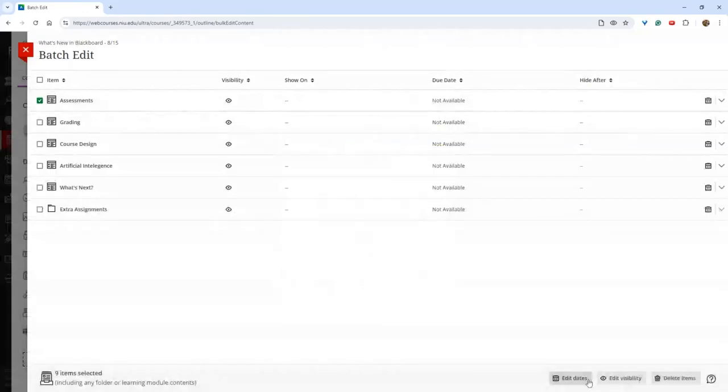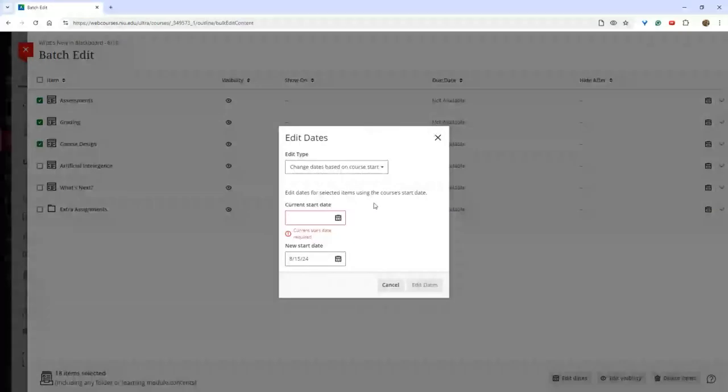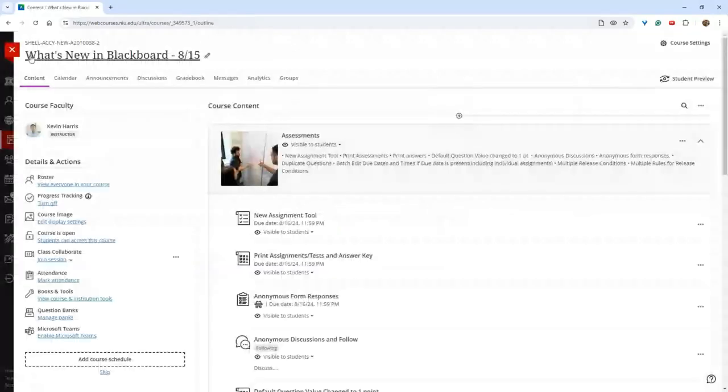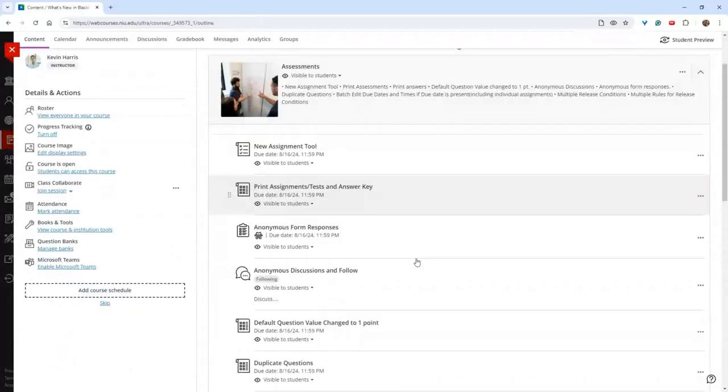And then you can do that also for multiple items. So you can set everything in your class to be open on a certain date or to close on a certain date and so on. In the past, you needed to go into each individual assignment and do this. So hopefully that can save a little bit of time for some of you.